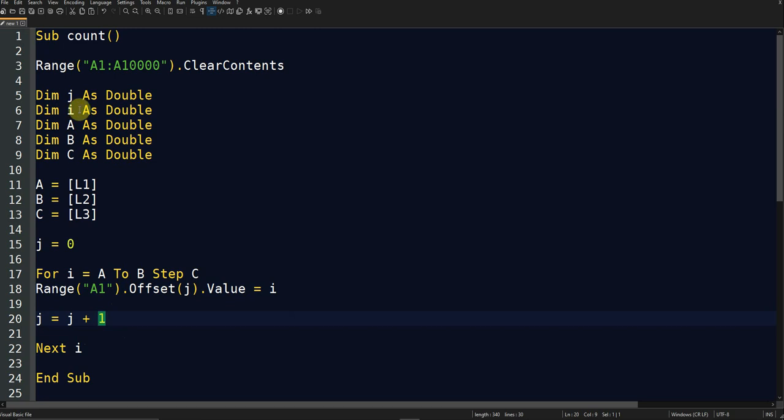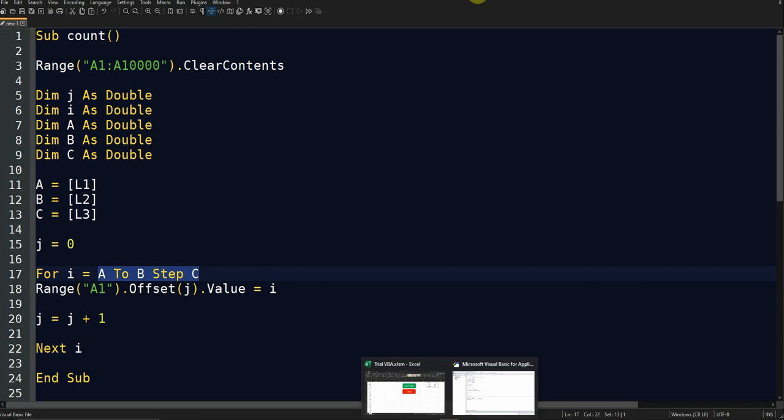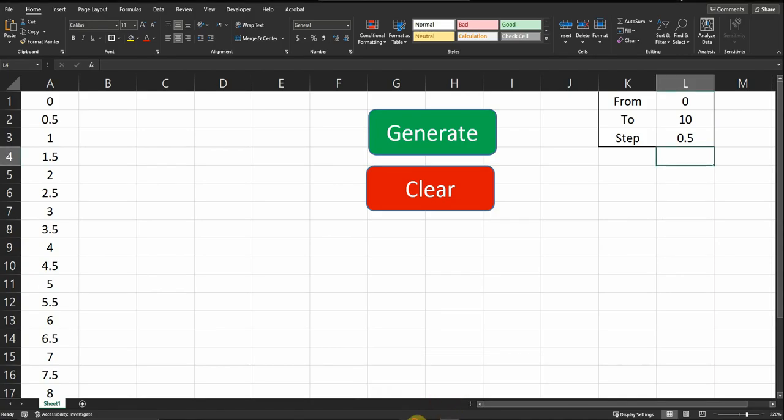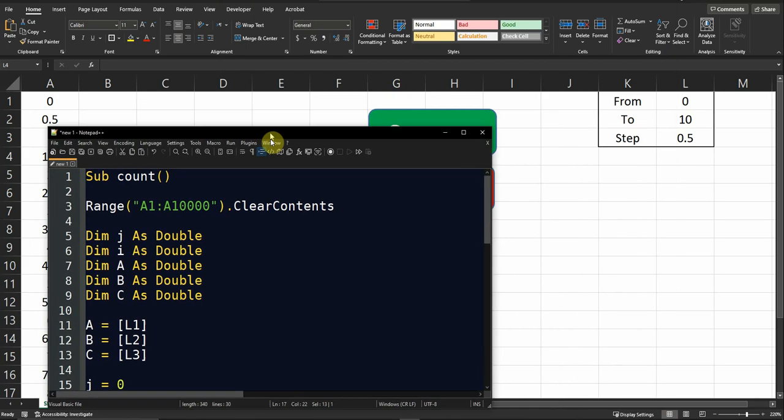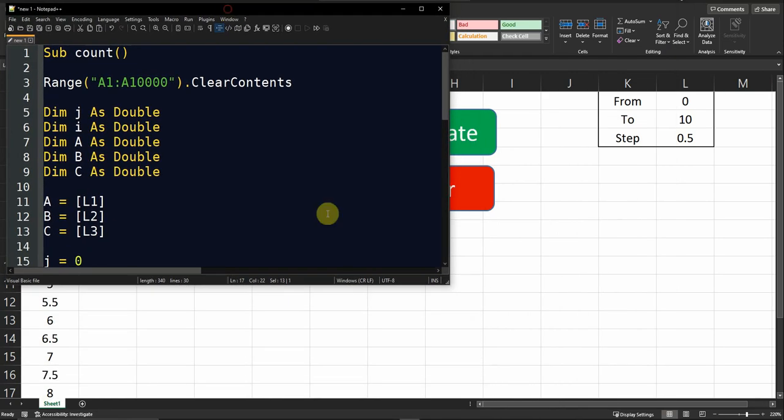Okay, and then the I range here, for I equals A to B step C. So this is basically the input that I defined here. Let me show both in one screen. So yeah, we can do that.